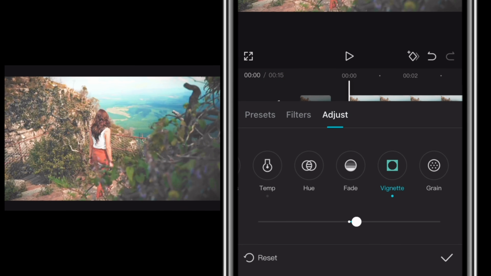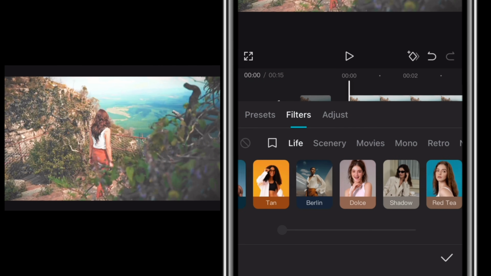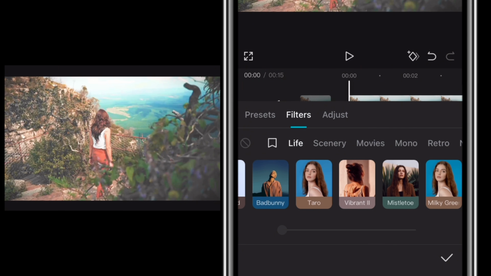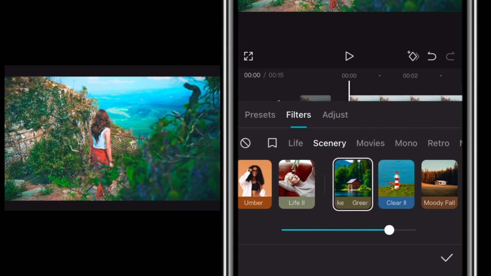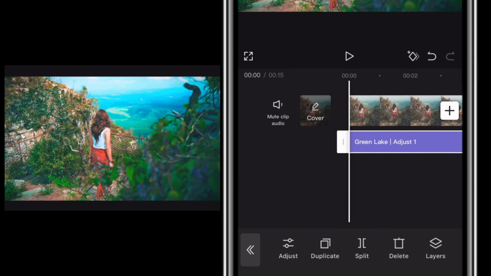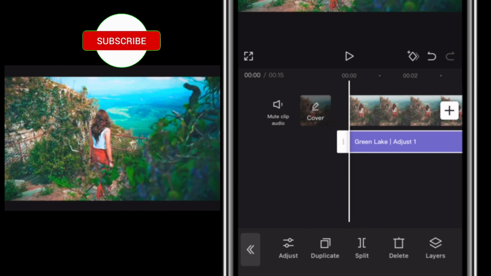When we're done with this, I'll tap on filters and I'm going to add my favorite filter, which is the green lake. You can see how beautiful it just transformed our photo. So this is our before, this is our after. You can decide to try out other filters to see if it will give you the kind of aesthetic you want, but I'm just going to settle for the green lake. Once you're done, just tap on the check mark and you can save this video to your gallery by clicking on the save icon. This is how you can color grade your indoor and outdoor video.